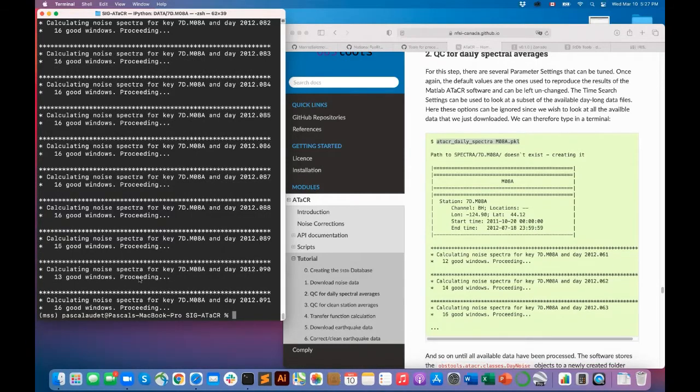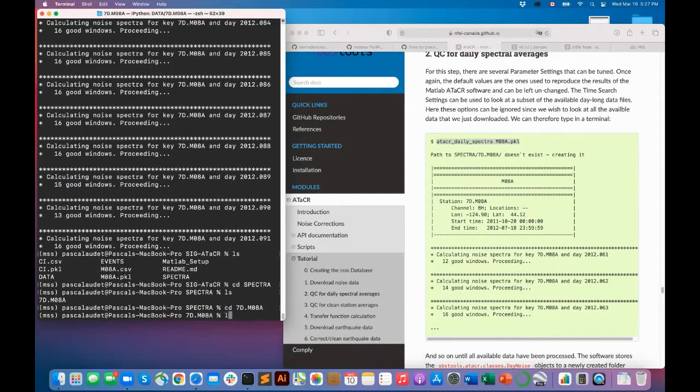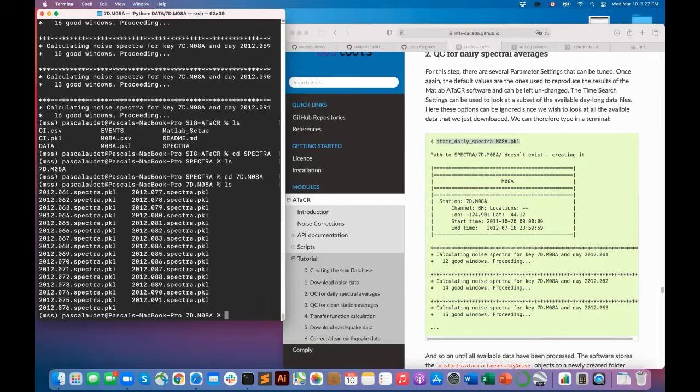So it has completed, and it actually has created a new folder called Spectra. So you can go into Spectra. It also has the same structure with the network code and station. And you see all of these new pickle files. So each one here corresponds to all of the spectra for all the components for each Julian day in March. So this is 1 month of data. I should have specified that. It's 1 month of data for that station.